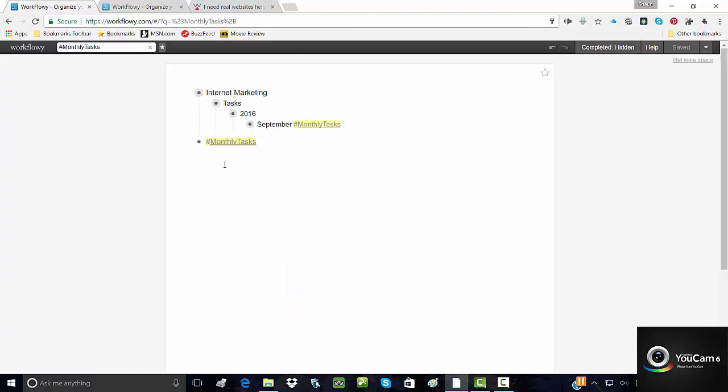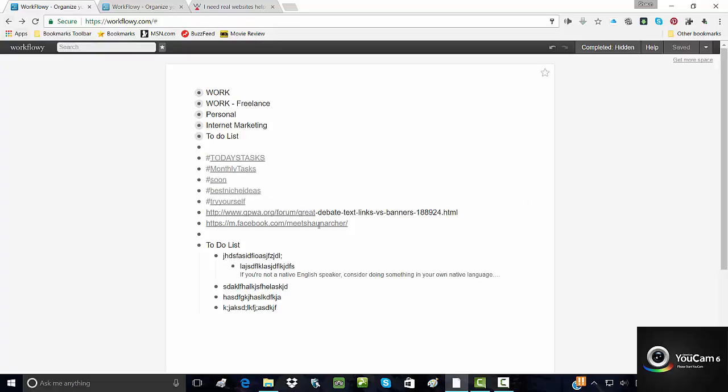So again, monthly tasks, you can set it up month, day, week, whatever way you want. So you can have all of those hashtags here. So it's another way of just organizing the information and being able to filter it out as quickly as possible.